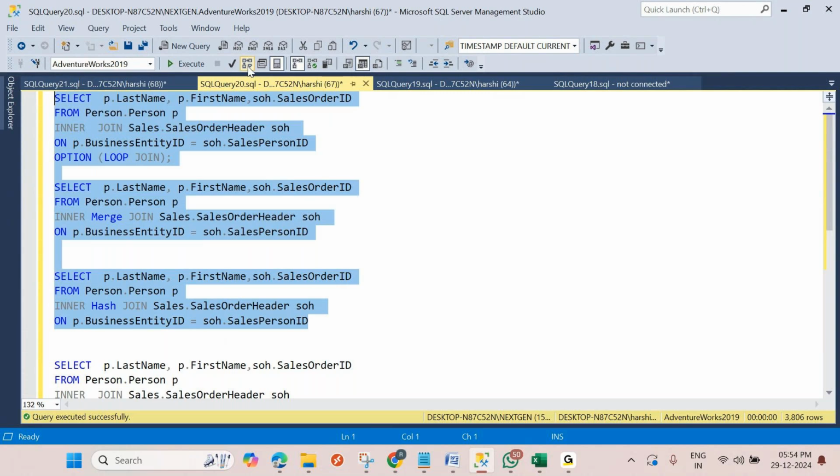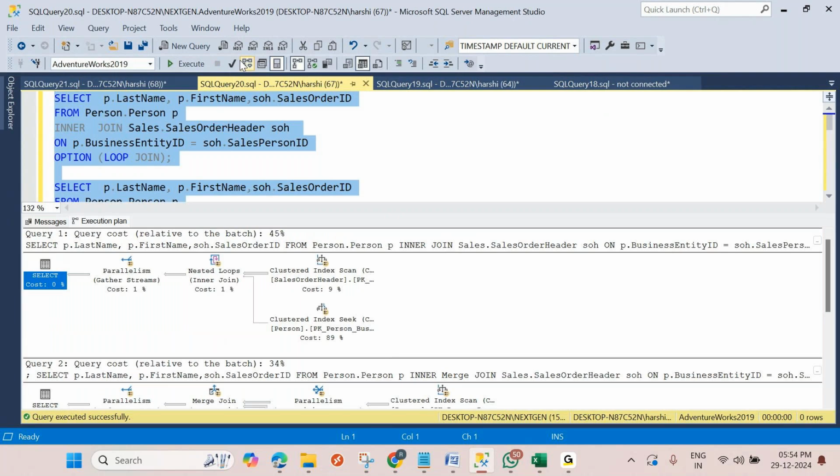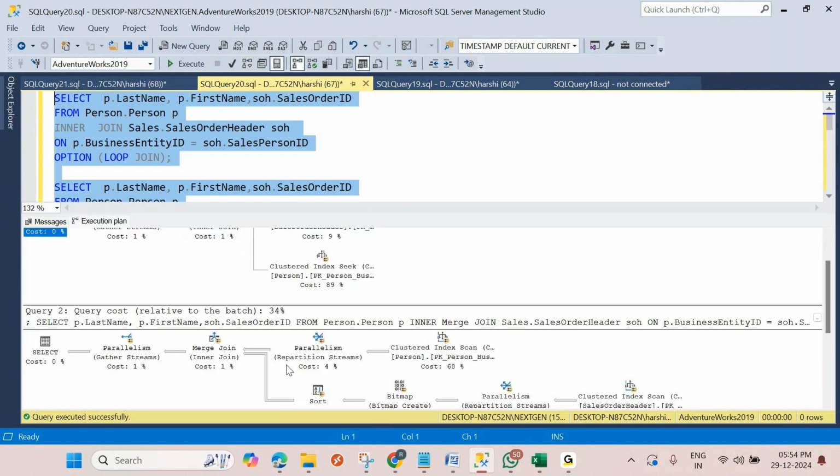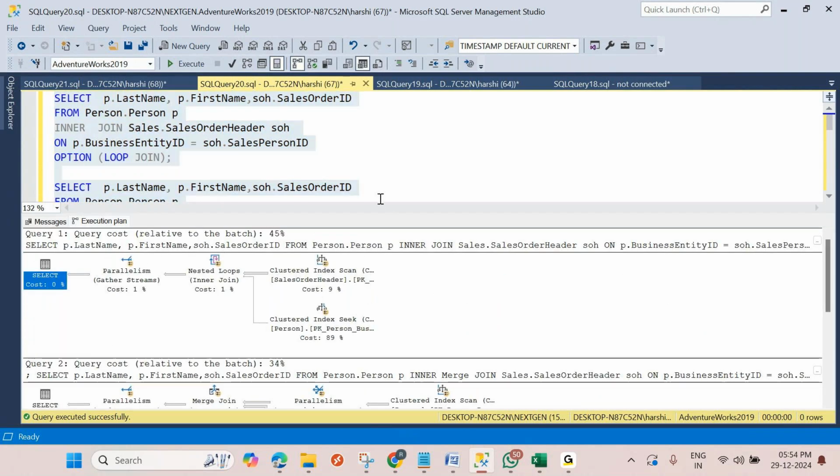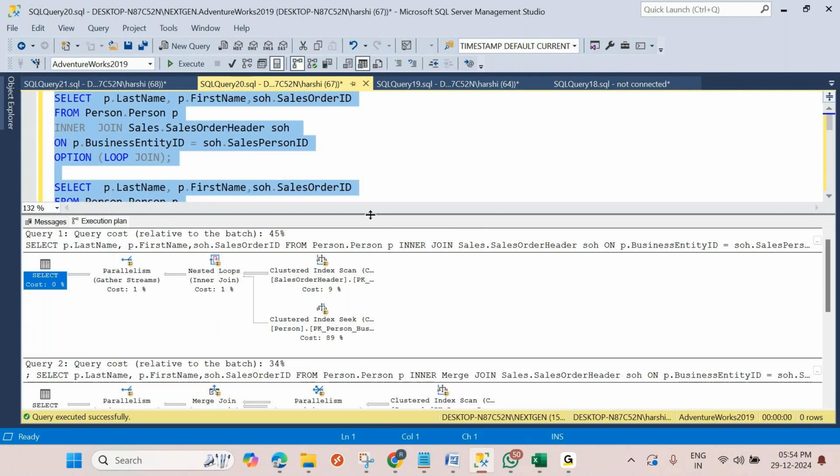So either you can choose the estimated execution plan. The result is the same thing. The result of 3,806 rows only will show for all these three queries. It will show the same set of rows only. Okay, so team, let's see the estimated execution plan for these three. See, can you see here? 45%, 34%, and 21%. Among these three, let's maximize this here.